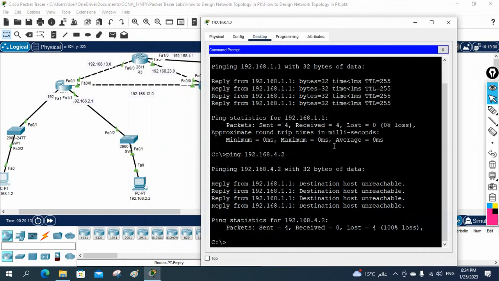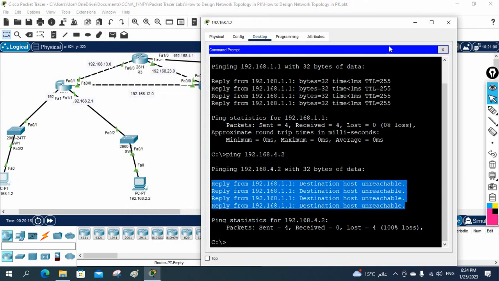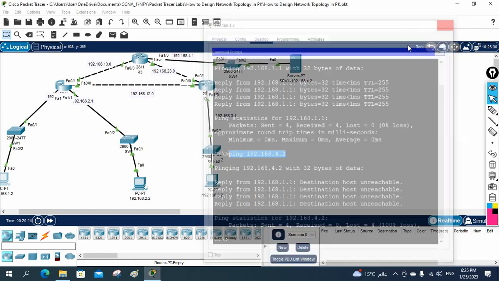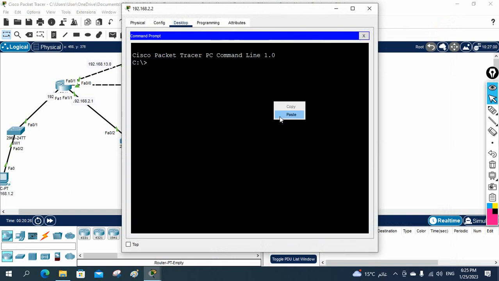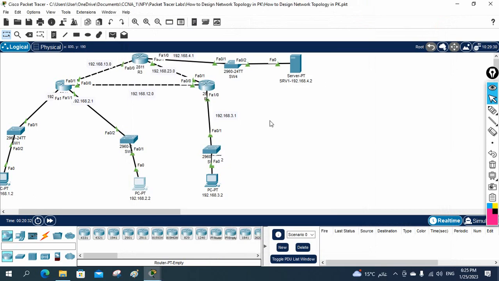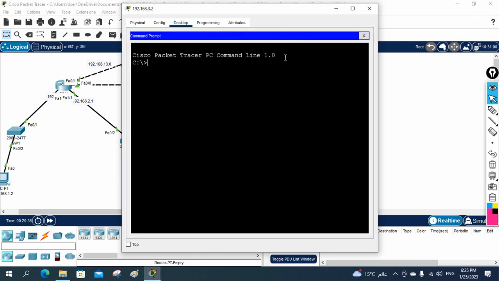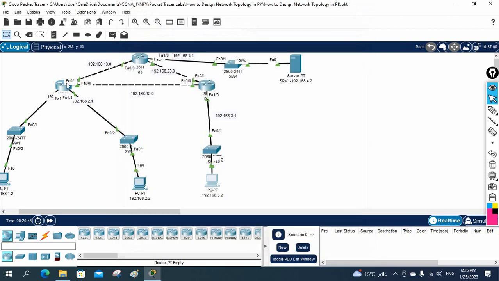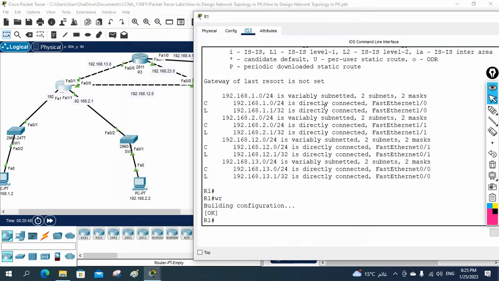Before we check, this PC is unable to access the server. PC1, we can say 1.2, is unable to access the server. Same thing if you go to another PC, you will have the same issue. Let me go to this PC and ping here also. You will face the same issue: destination host unreachable, because the router doesn't know the route where to send the traffic. If you do it here also, destination host unreachable. The PCs are unable to access the server because the router doesn't have any route. So now we are going to enable OSPF on these 3 routers.